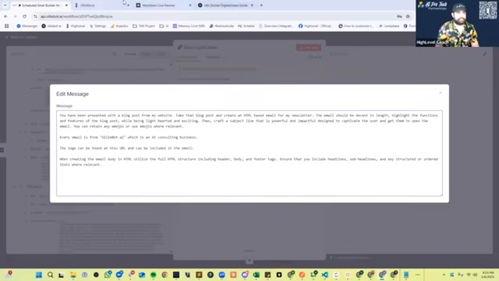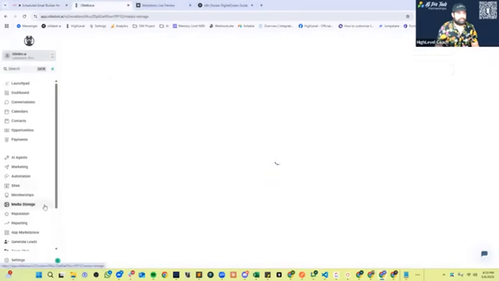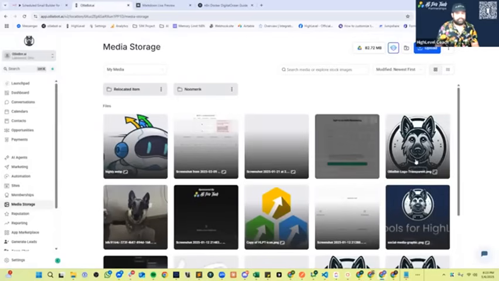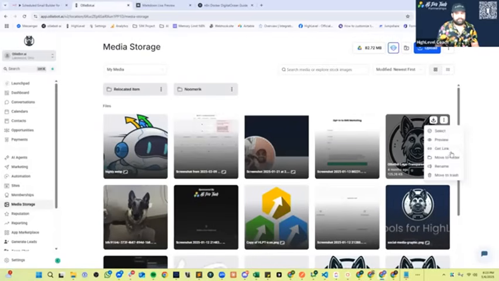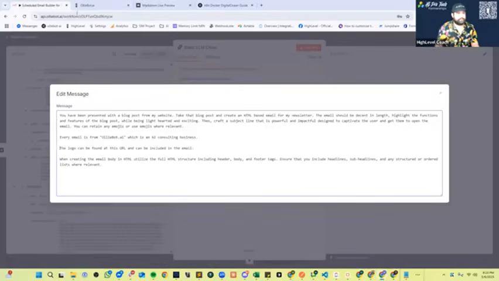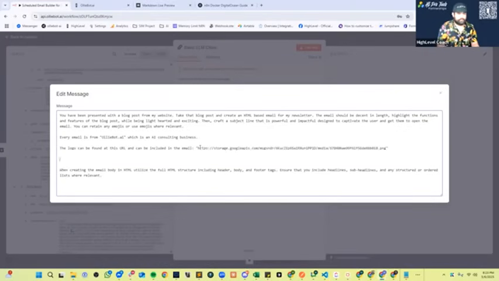So now I need to go into High Level, go into my media storage. I need to grab some photos. So I'm going to grab a link to this photo. And then I also want to, maybe I need that trigger link.